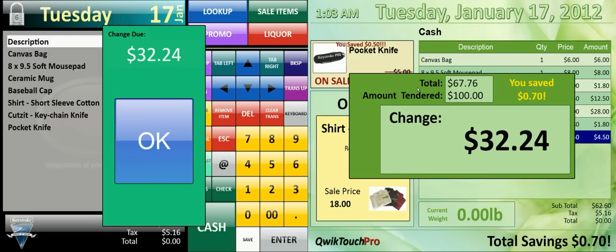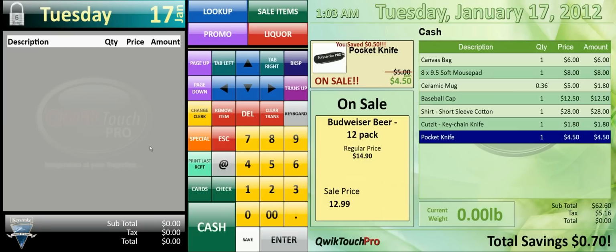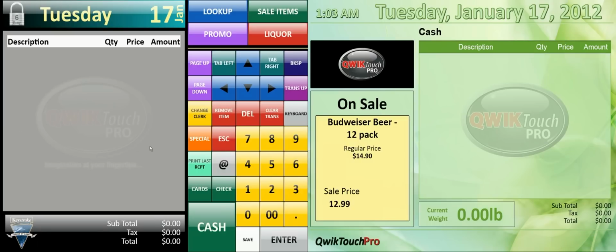And our customer over here, along with seeing the invoice still, can see that the total was $67.76. They gave $100, their change will be $32.24, and that they saved 70 cents on this sale. So we can go ahead and hit OK. And when the clerk does that, they've given the change, and we're ready to start a new sale.